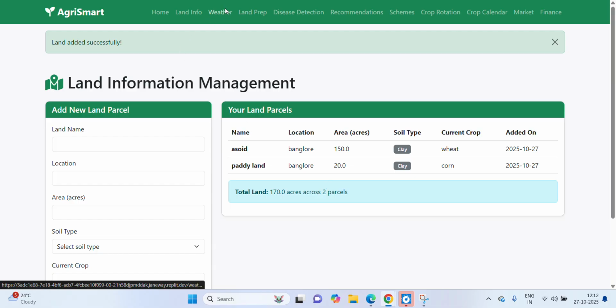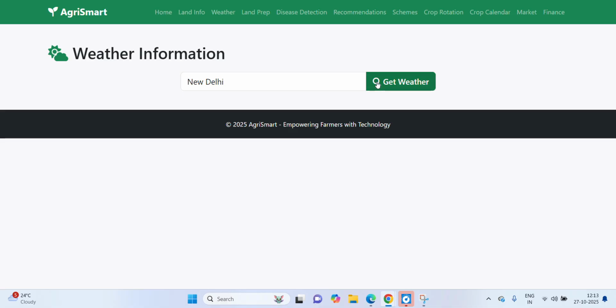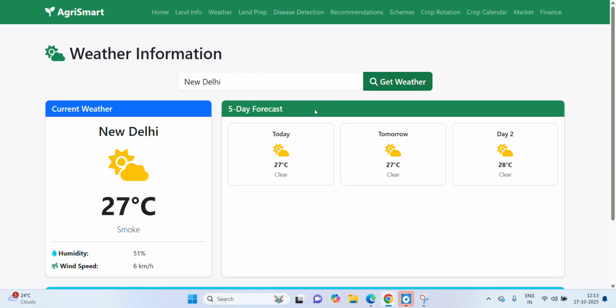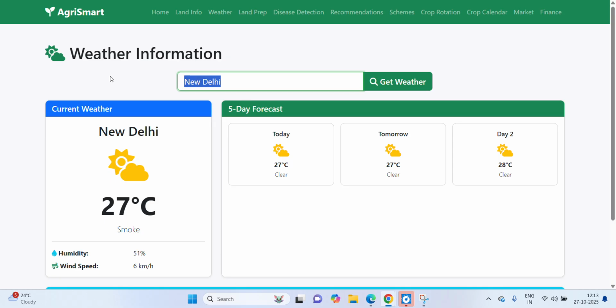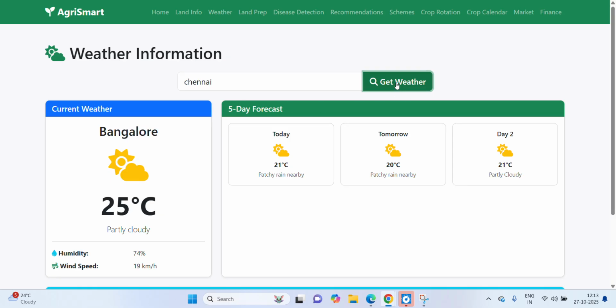After that, weather information. We can check the weather information in New Delhi. Suppose we get it first: New Delhi is 27 degrees centigrade. Now I'm going to check this in Bangalore. Bangalore is 25. Fetching the data is taking time. Chennai is 26. So weather is working fine.